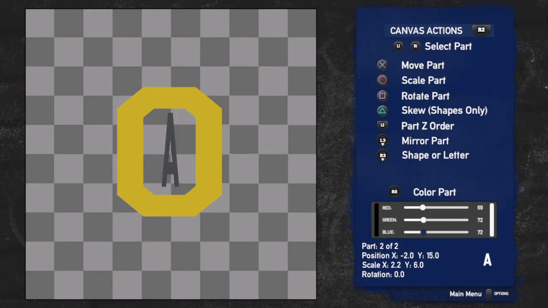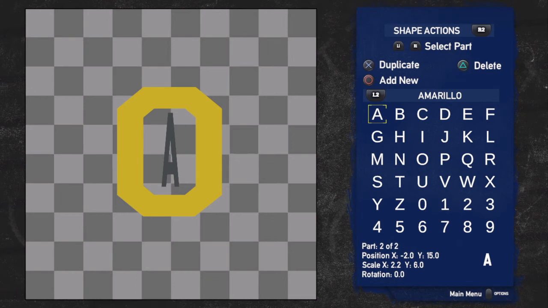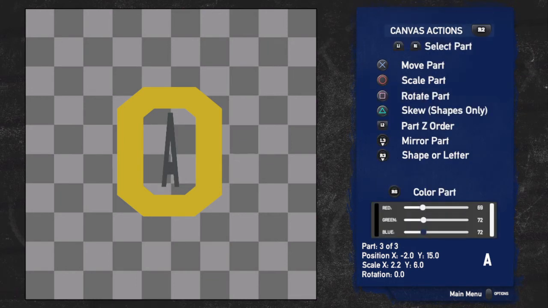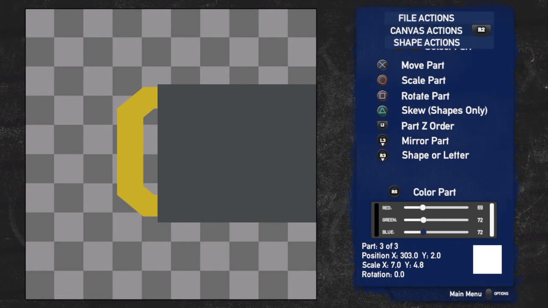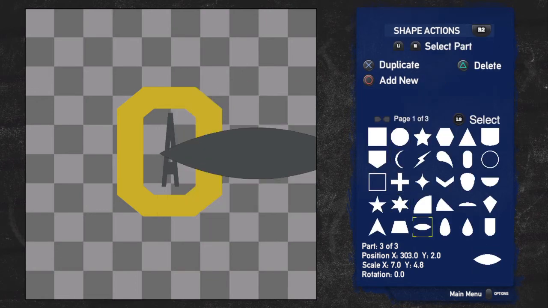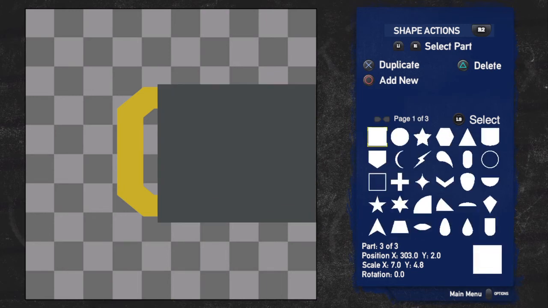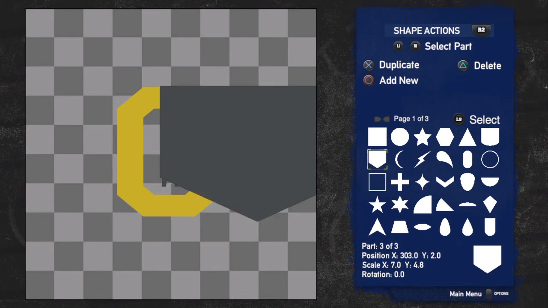Now, let's say instead of making a letter, you want to do a shape. I'm now going to go back to shape action, click duplicate, go back to canvas. You see now I'm controlling this new selection. Now let's say I want to make this a shape, or something besides a letter. I'm going to click down on the right stick again. See that shape and or letter section? So I'm going to click down on the right stick, go to my shape actions. Again, this is where you'll be able to change what it looks like. And I could cycle through these pages. So let's say I just want to make it this diamond-esque shape.